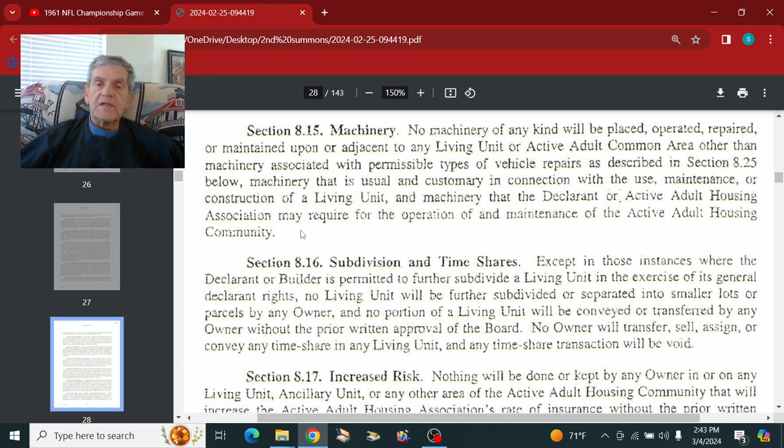When you buy into a HOA, they can't stop you. But once you get in, they can Jim Crow you to death. Jim Crow. They have all these rules so they can use them against you. These are slave laws, the black laws.